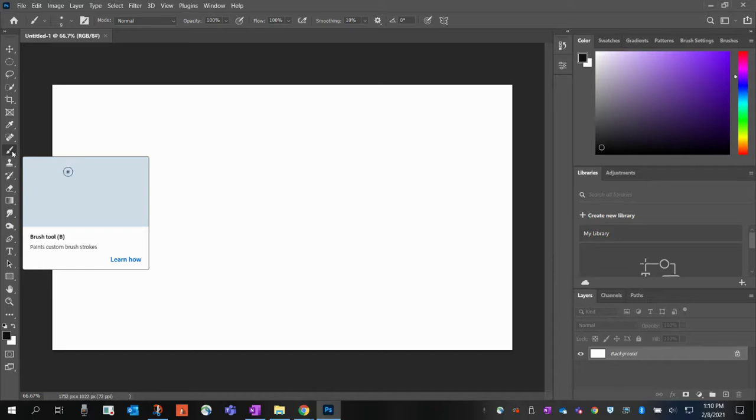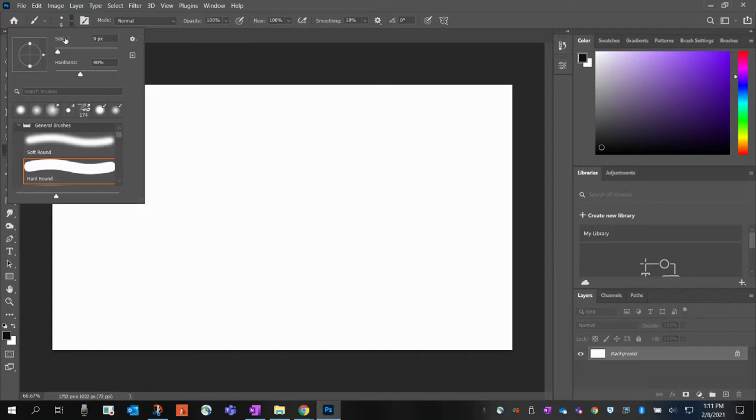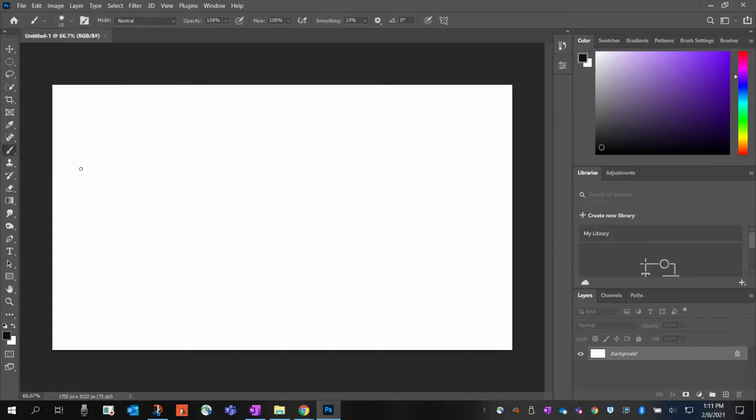You'll hover over the brush tool, and it shows you what it does. It paints custom brush strokes. You can even click the Learn How to find out more about it. But for this assignment, all you'll need to do is choose a size, whatever size you want, maybe 15 from here, and then you'll just write your name. Not my name, your name. And I'm using my mouse. There we go. My name is written.